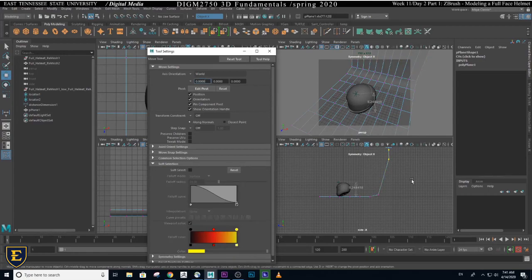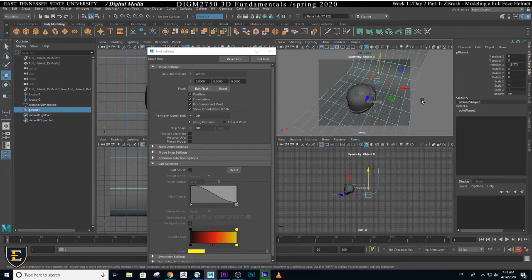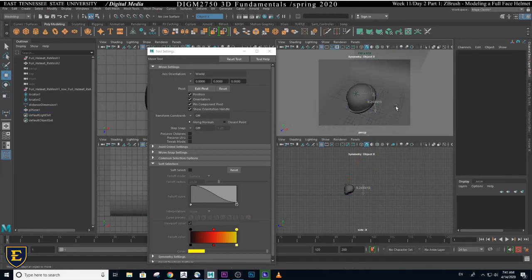Now double click on the move tool again, and look at soft selection, turned off. Now we can move it down. Here we go. So basically I just want you to try to make it look like a curve. Here we go, a soft bending curve. Okay, you can see right there. Now right click and choose object. And take a look at this. So it looks kind of smooth.